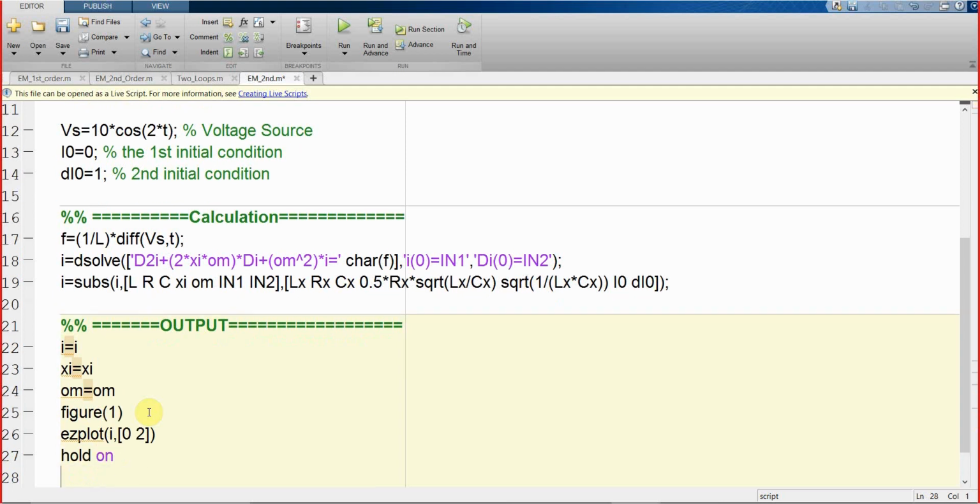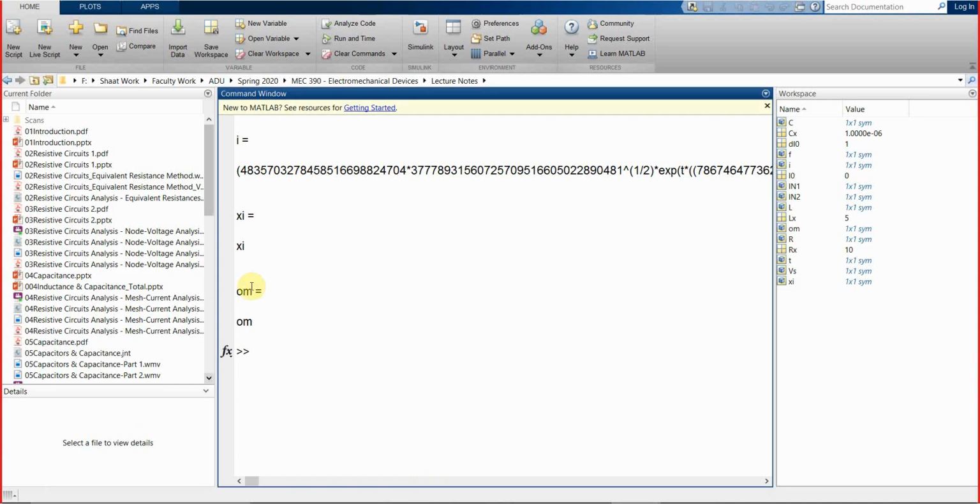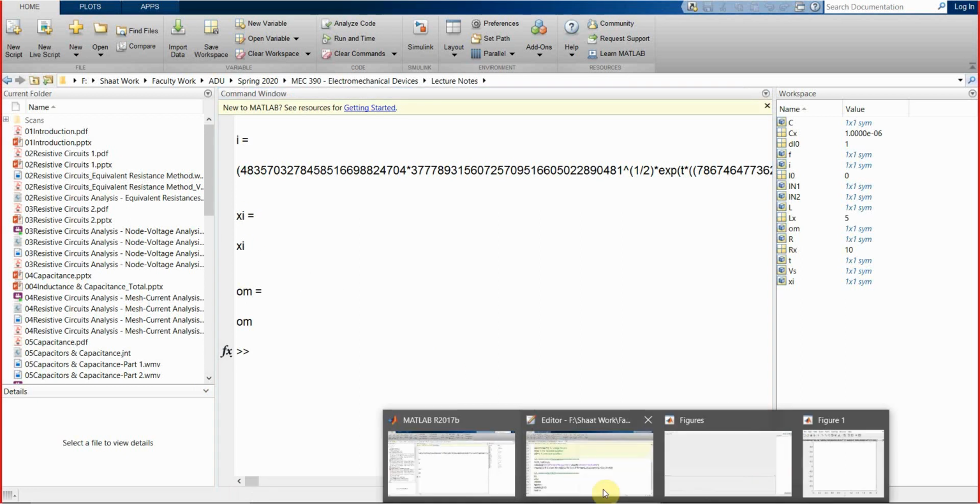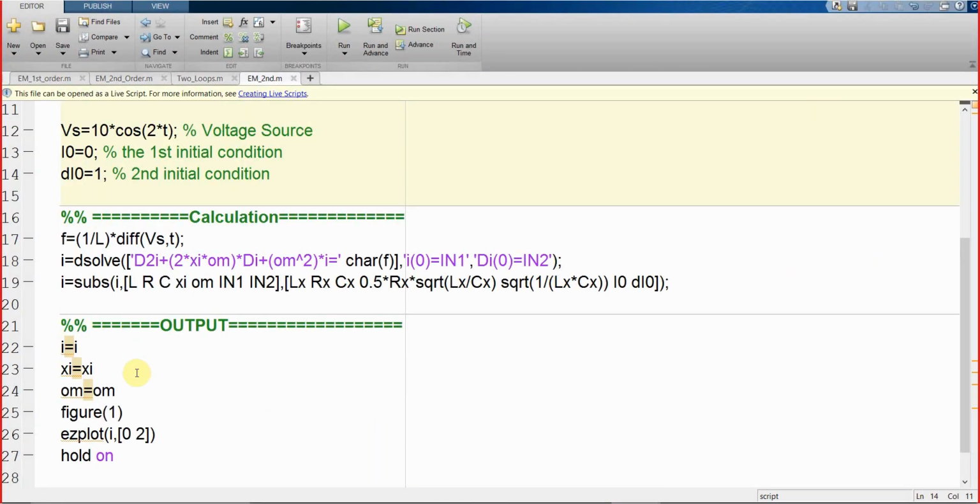Then let us type hold on. Hold on means that you can add to this figure as you plot more, okay? Now the code is ready. If we run the code, as you can see, when I presented this, I typed xi equals xi, because we didn't calculate xi up there. But if you would like to calculate xi, it should be this term, this value, right? This should be xi, and omega should be the square root of 1 over Lx times Cx. This should be omega, right?